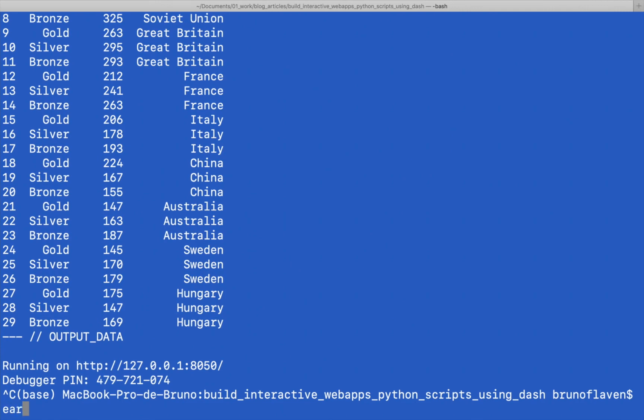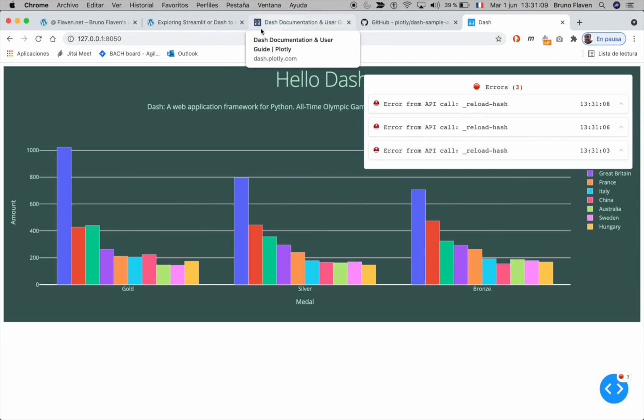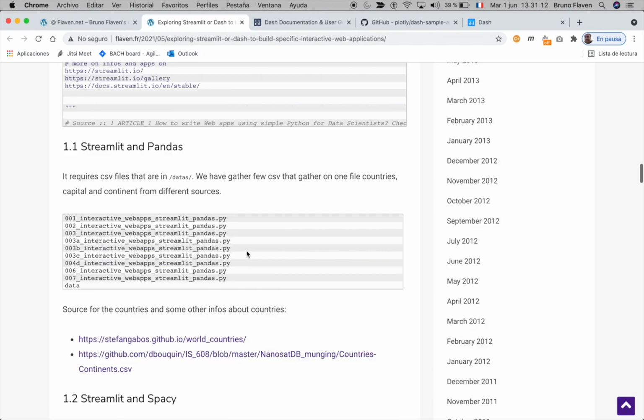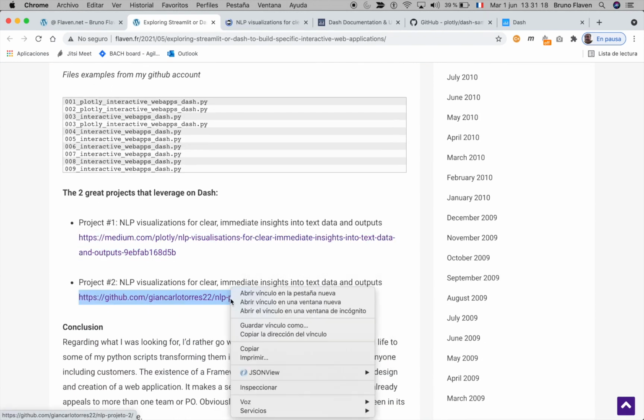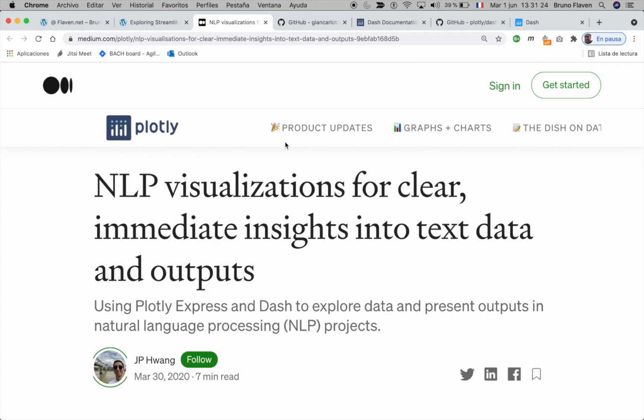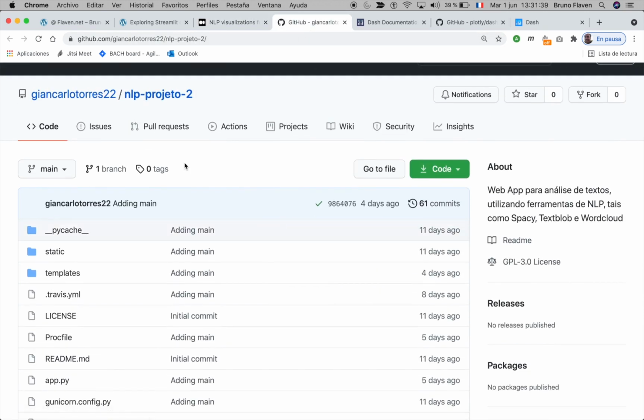But basically what I'm going to show you is one of these two. I didn't put them inside my GitHub account, inside my files, because you can find them pretty easily on GitHub. The first one is an introduction to NLP, natural language processing visualization, which is a good article because it makes a good introduction to Plotly Express and how to use it in Dash. The other one was an application made, I think, by a Brazilian, because it's all in Portuguese. So I'm going to show you these two.